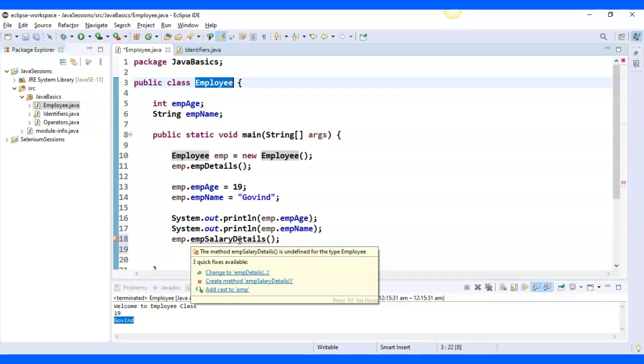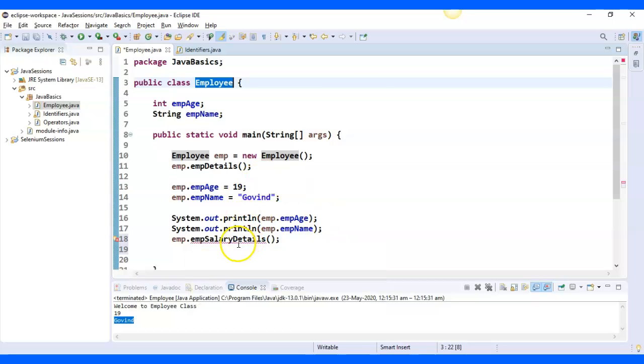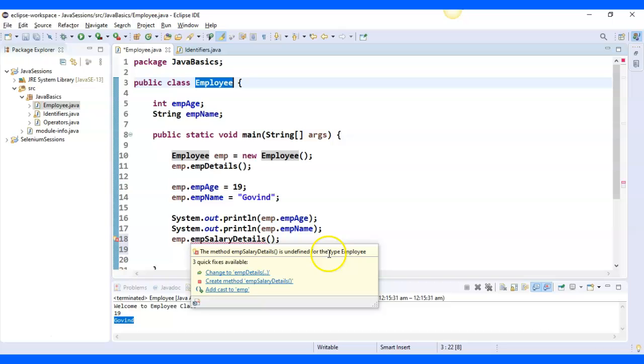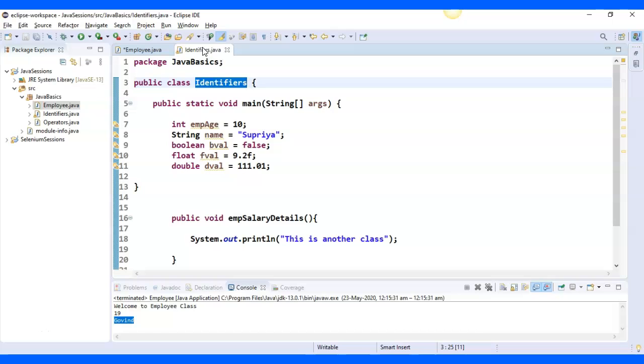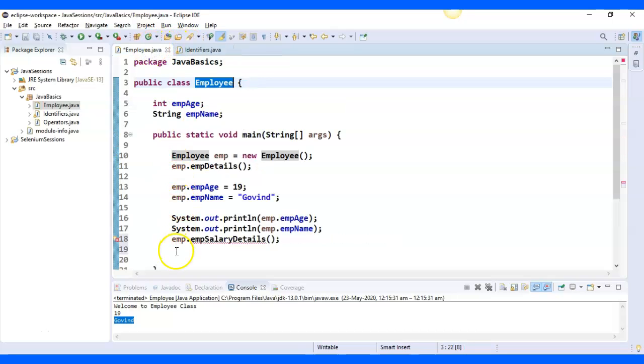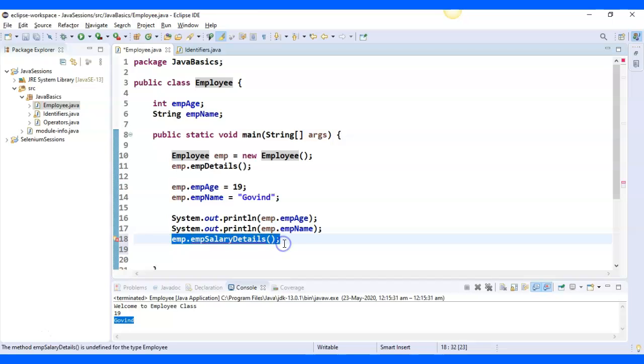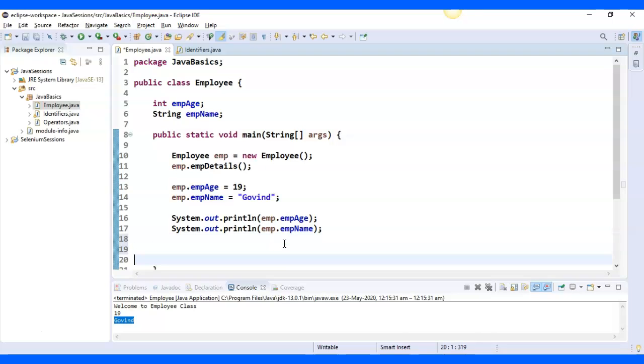And what error is it giving me? The method emp salary details is undefined for the type employee. That means this method emp salary details is not a property of the employee. We have not defined it, so it is undefined for the type employee, and it is defined inside the identifiers class. So what I'll do here is, instead of this, I will have to create the object of the identifiers class. And how will I do that? I have to do that inside the main method itself.